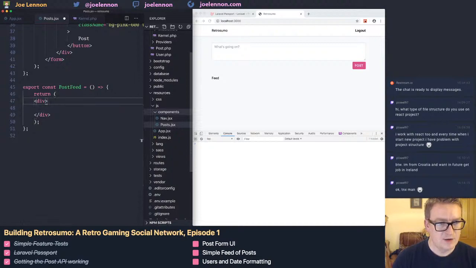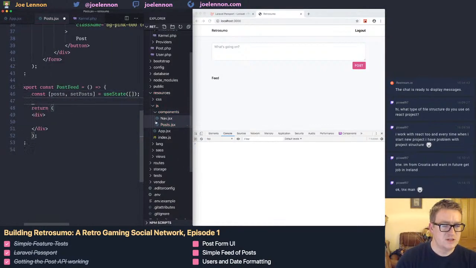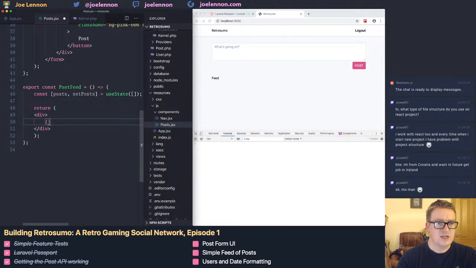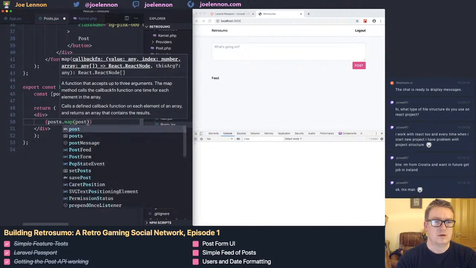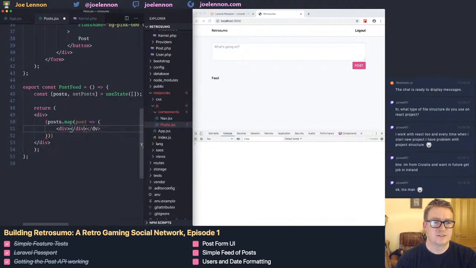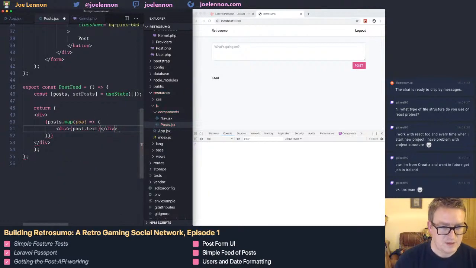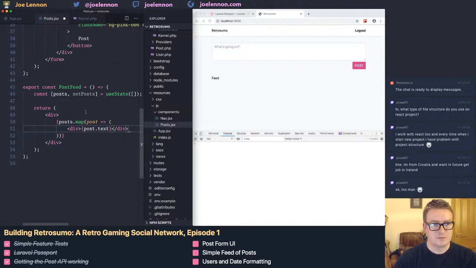So we will say, okay, we're going to need a couple of things here. The first thing we're going to need is posts and set posts, equal to use state, and we'll have an empty array by default. And then we will have posts.map, post equals, and for starters, let's say post.text, like that. Pretty naive implementation, but should be enough. And obviously this is going to be an empty array, so there's going to be nothing. And sure enough, that's gone away.